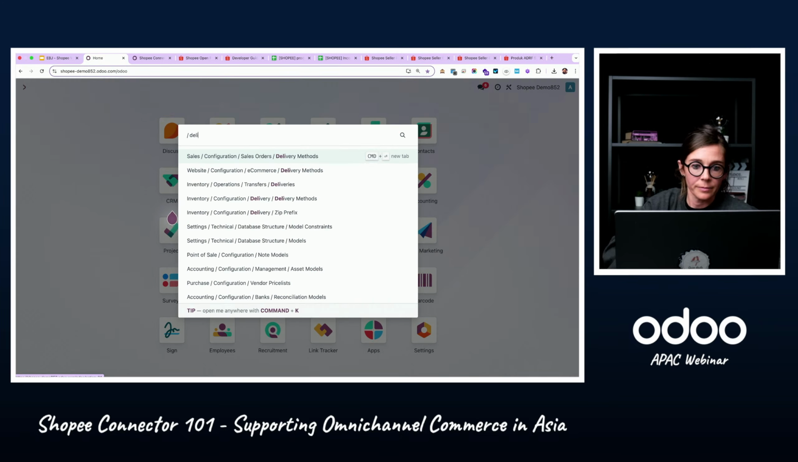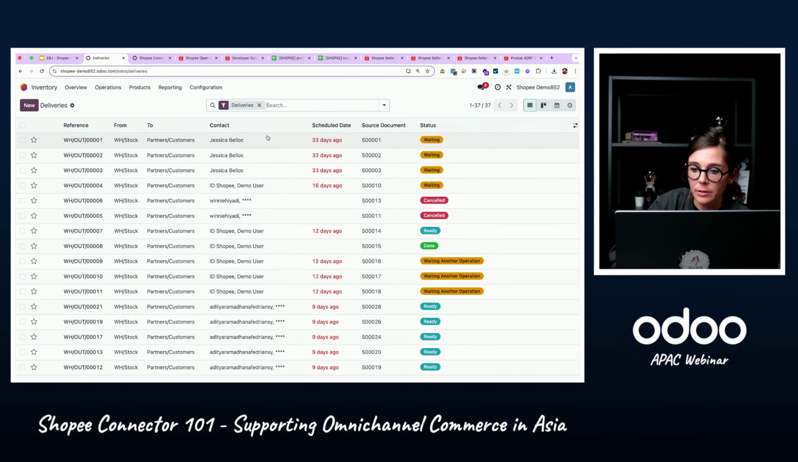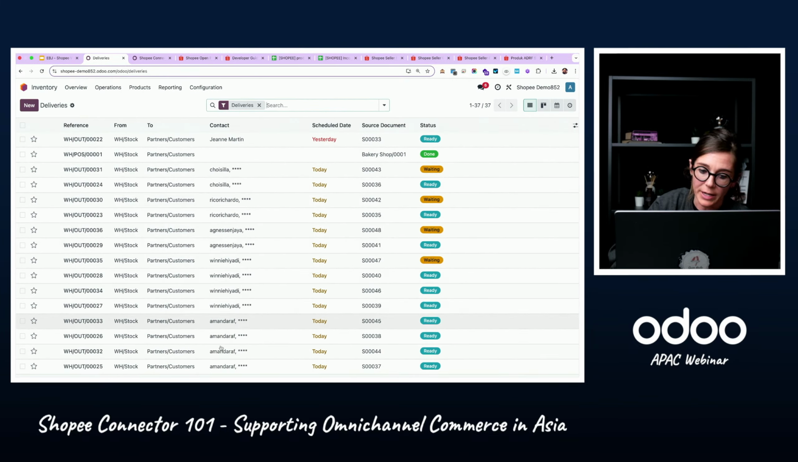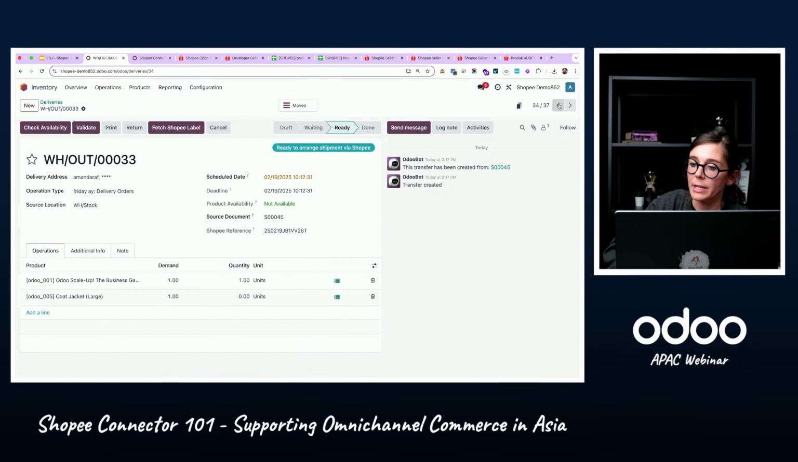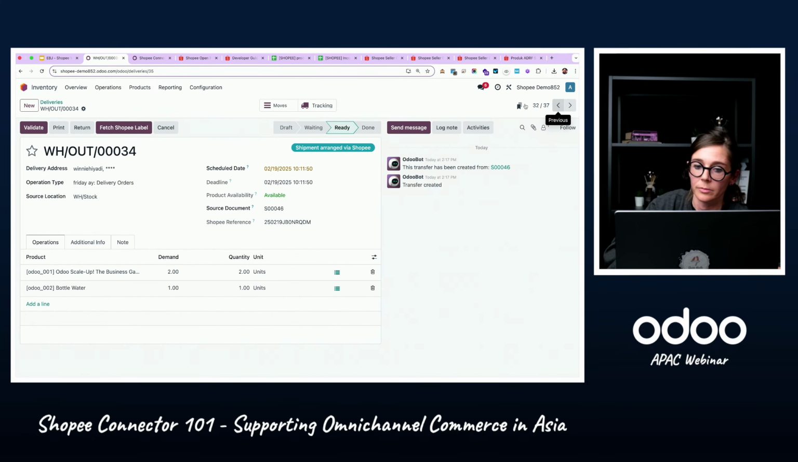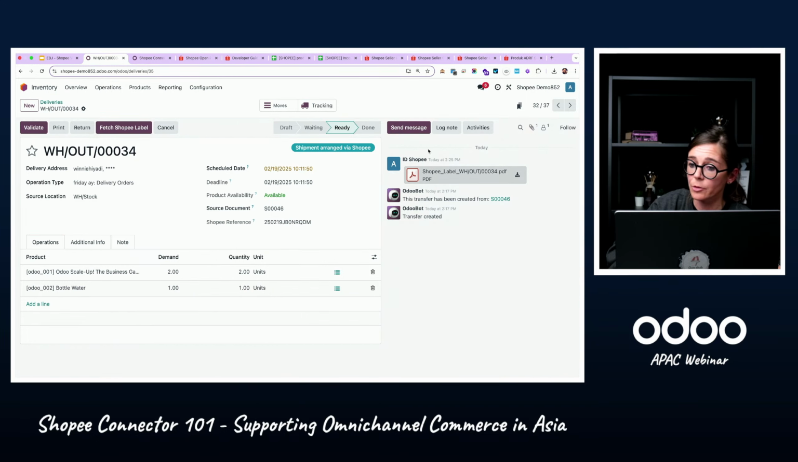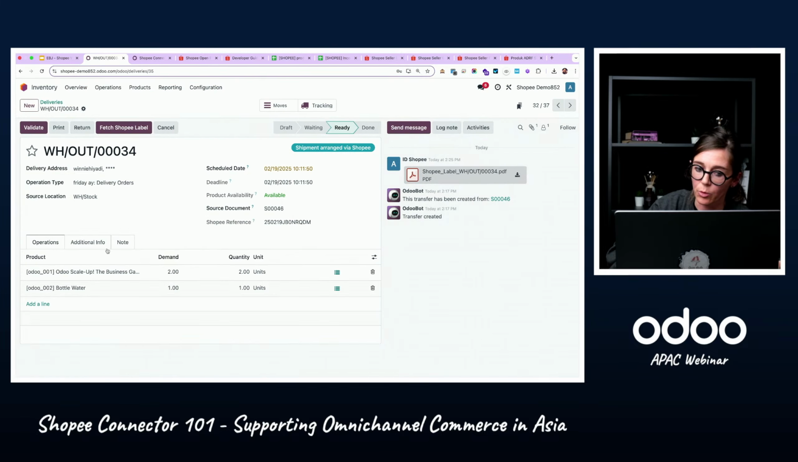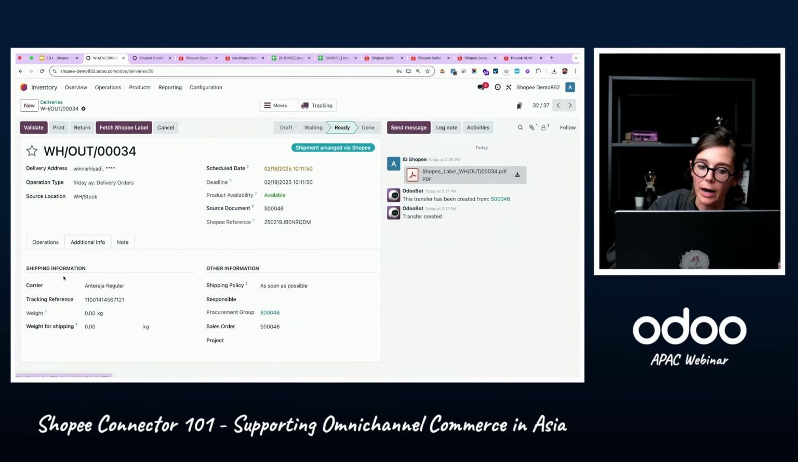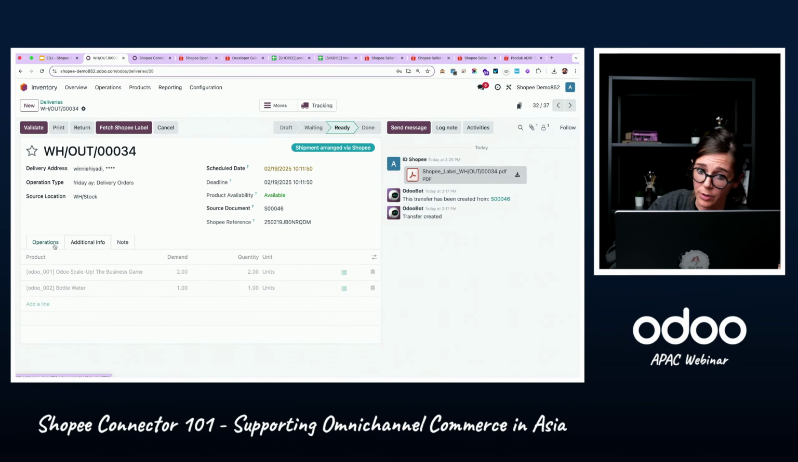So then delivery. We have here a few of them that are waiting, and I have the one that I just created today. Let's go and check if some of them already have the Shopee label. As you can see, I have a Shopee label here. If I check, it really looks like a Shopee label. And I do have the information regarding the carrier as well and the tracking reference.